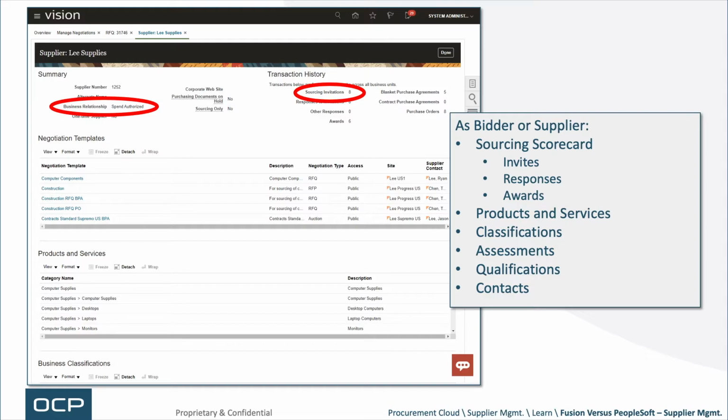So what we see now in terms of Fusion is that these records are unified, meaning that it's the same record, it has a different classification. It's either prospective, meaning bidder, or spend authorized, meaning full-blown supplier. And so that way, when I do sourcing, as you can see on the image to the left, that particular supplier is spend authorized. But you can see sourcing invitations with the red ellipse around it has 8. Those sourcing invitations could have very well been when the supplier was a prospective supplier, or what's called a bidder.